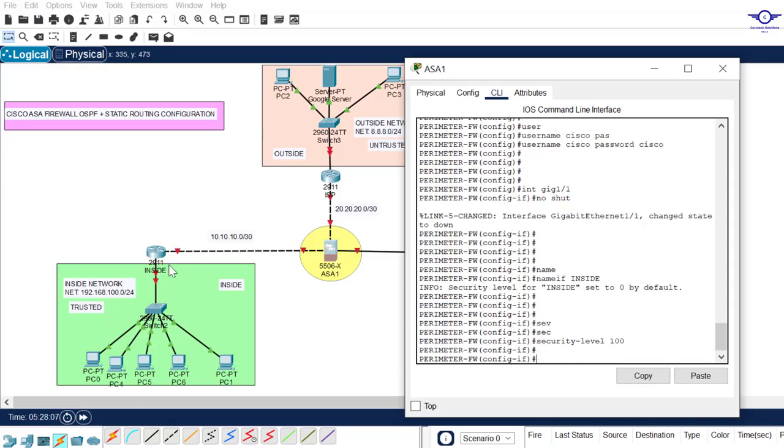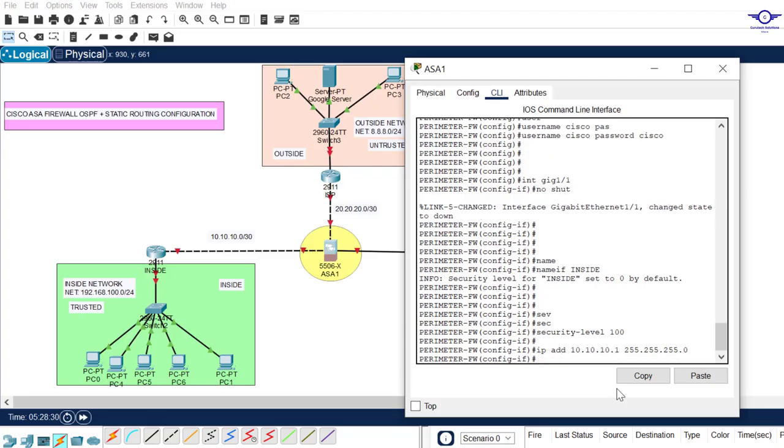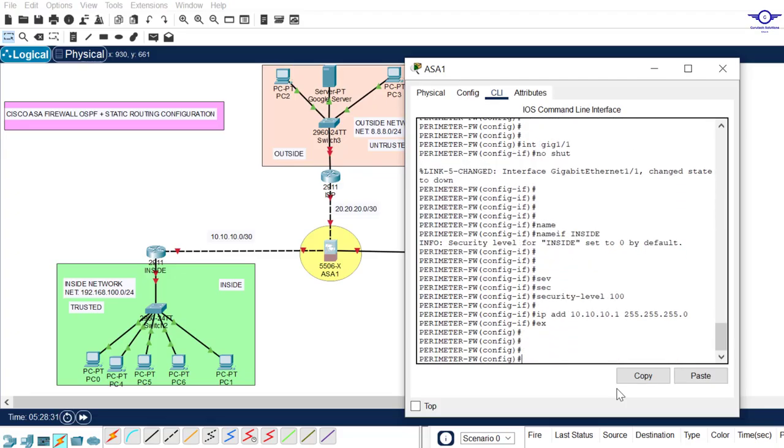Okay, and now we give it an IP address. You can see the IP range is 10.10.10.0/30. So we just say ip add to be 10.10.10.1, okay, with the subnet mask of 255.255.255.0. Hit enter and exit.